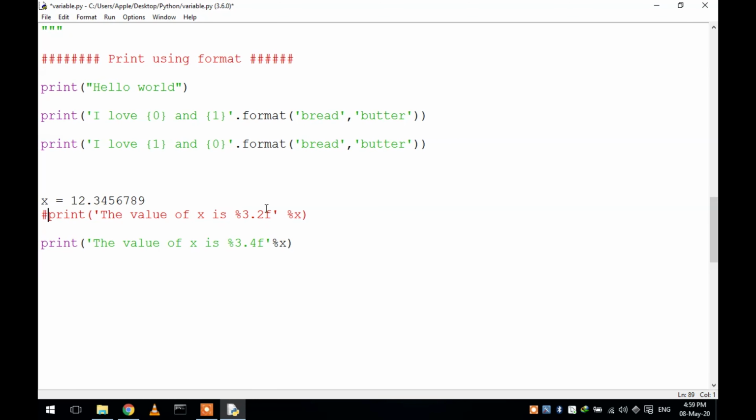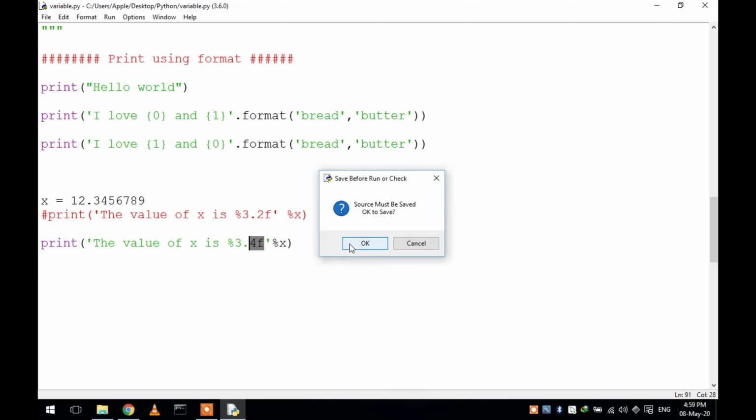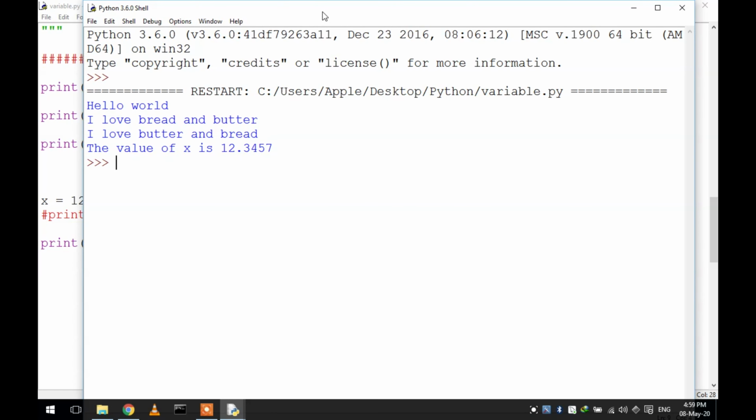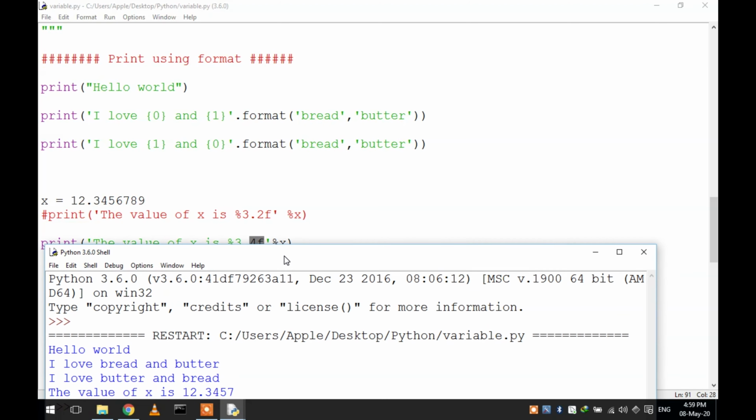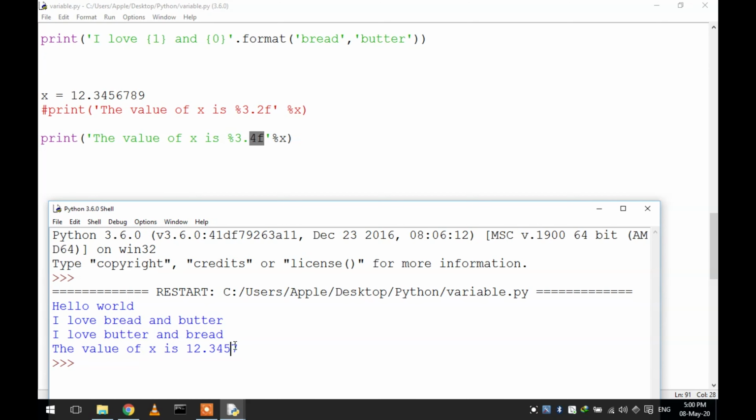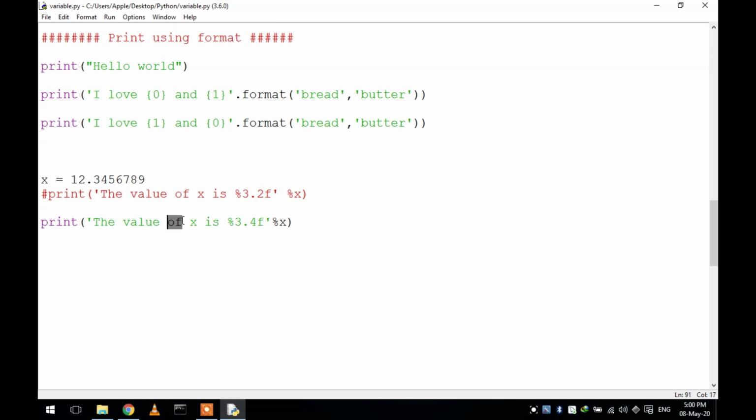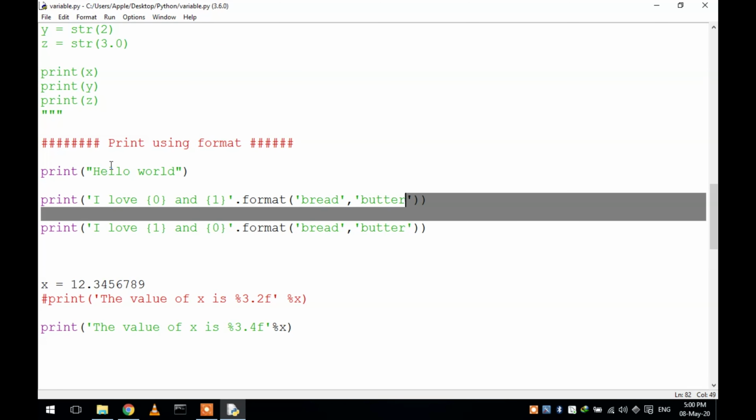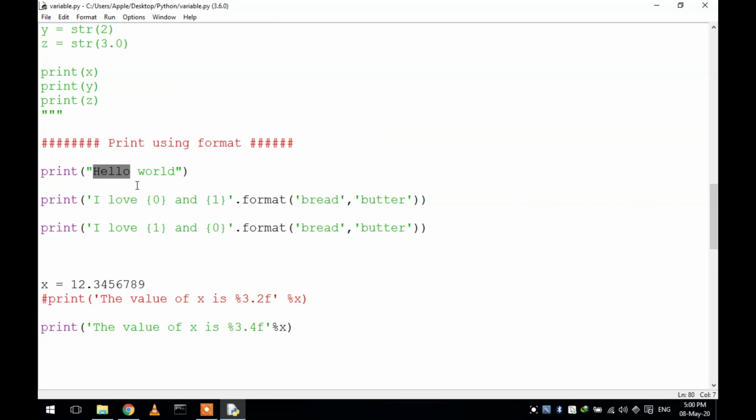Here we have changed the floating value from 2 to 4. Now when we run this statement, then the value we are getting is 12 point, and after the decimal we are getting a 4 value, as we have passed here 4. So in this way we can print the statement along with message, along with format, or we can simply print the value what we have passed in the message. So these are some printing statements in Python.